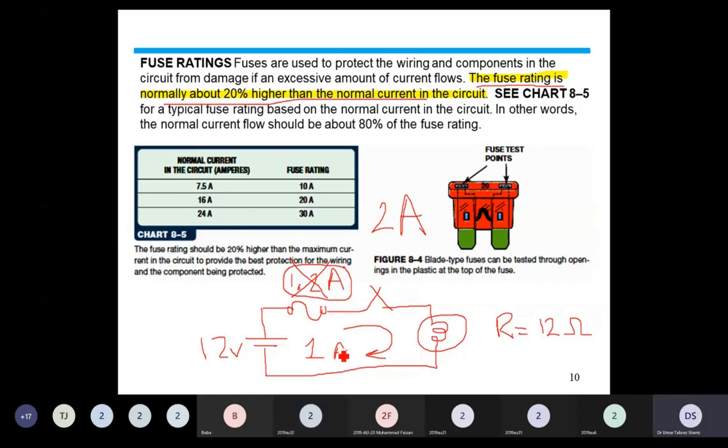Now in table 8.5, we see the normal current in a circuit and the fuse used within the same circuit. For example, in the first entry, there is 7.5 ampere. This 7.5 ampere is the current which normally flows through a circuit. Maybe this circuit consists of light bulbs, the headlights, and the fuse that we are using is 10 ampere. Again, this 10 ampere is only about 20% more than 7.5 amperes.